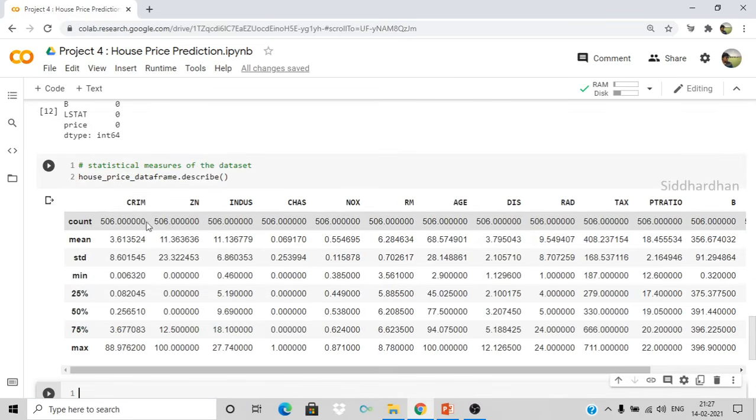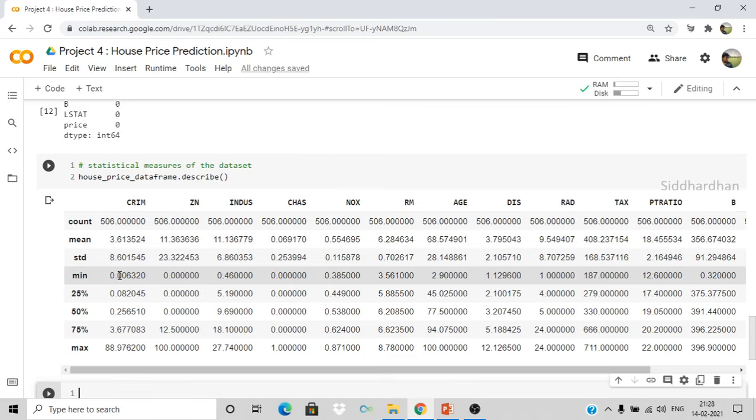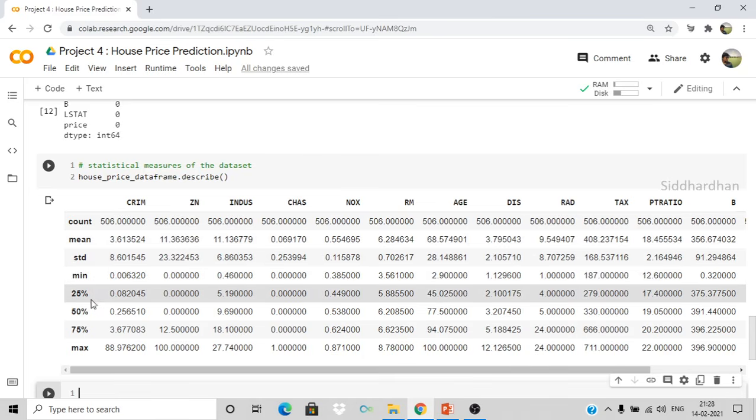As you can see here, for each column we have the count. Count represents the number of data points we have. So in total we have 506 data points, and the mean gives the mean value for this first column, and this is the mean value for the second column, then the standard deviation, minimum value, maximum value, and the percentiles.